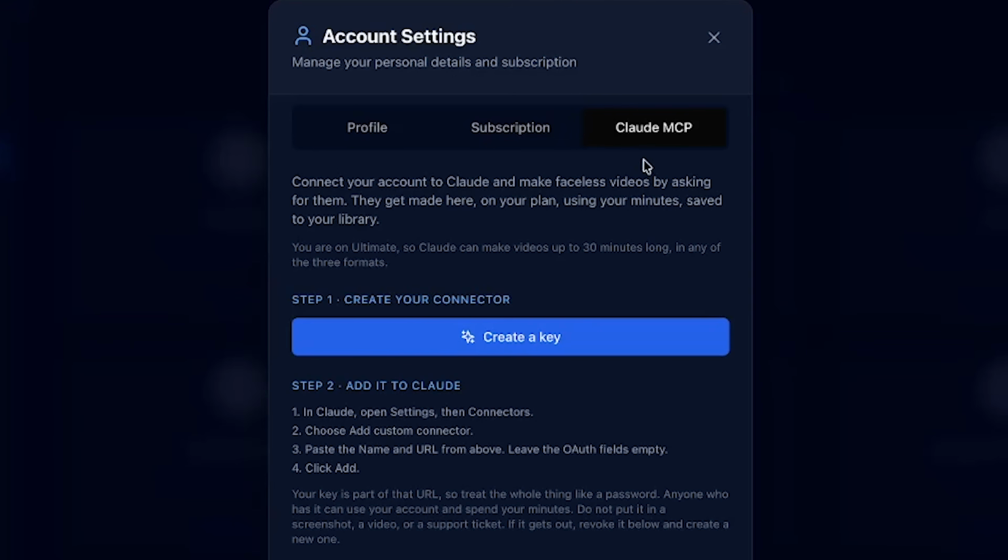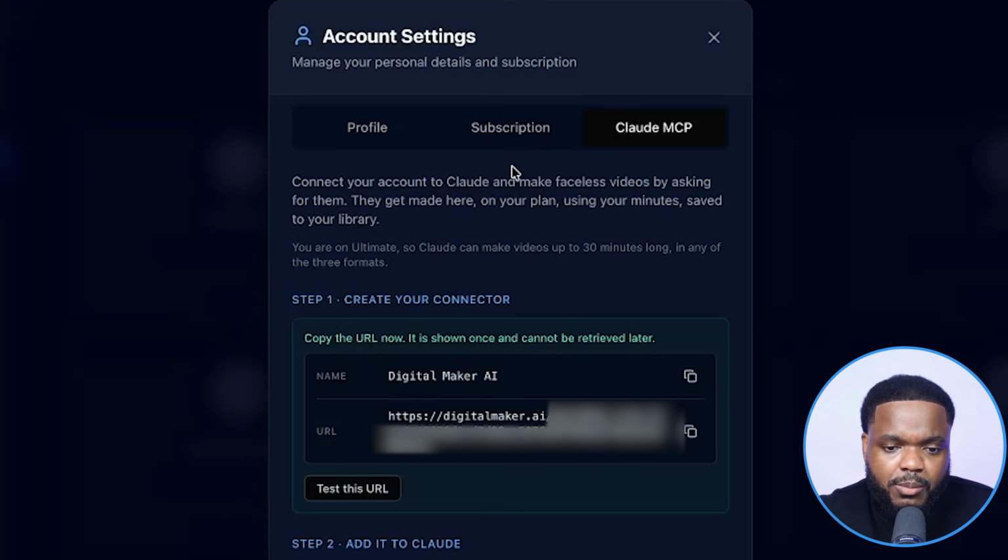And from there, what you're going to need to do is just click into settings and then click on the Claude MCP tab at the top. And then what you need to do is just click on create a key. I'm going to blur it out, but part of this URL is going to contain your API key, and this is what's going to allow your Digital Maker AI account to be directly connected to Claude.